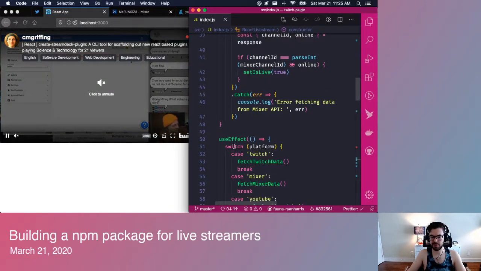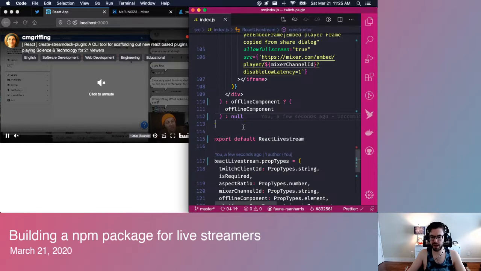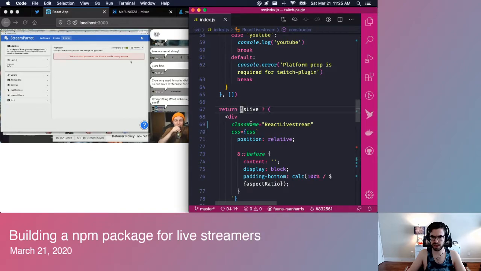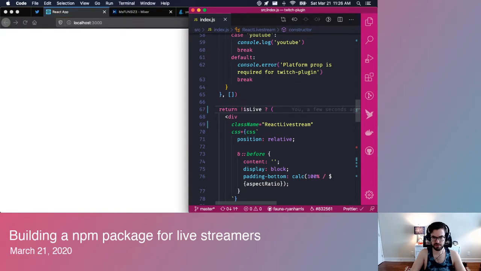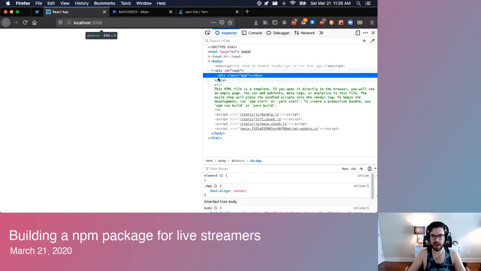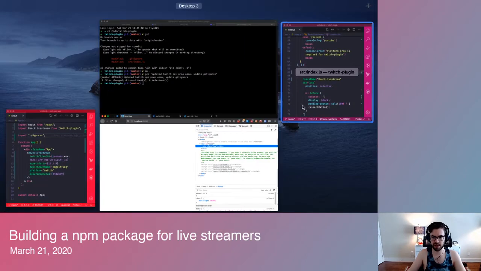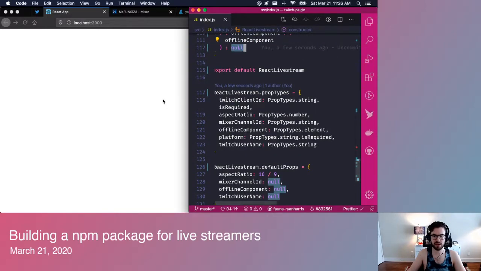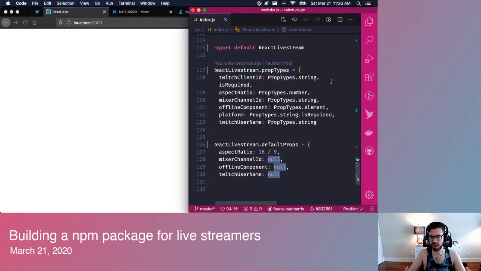So again, let me try to flip this. So we're live right now, which is why we see the embed. So let's say if not live. Yeah, cool. So now we have this rendering with nothing inside of it because it's defaulting to this null because we are not passing in the offline component, which is an optional prop, as we can see down here, because offline component does not have an is required.